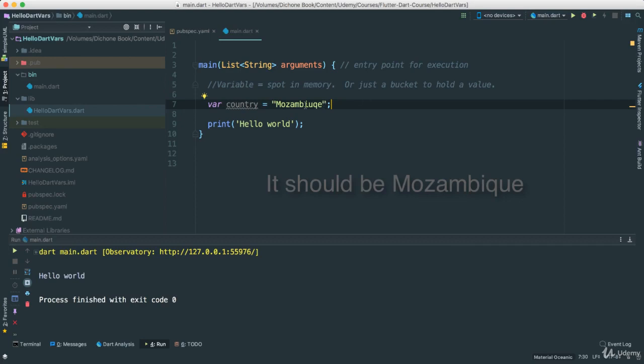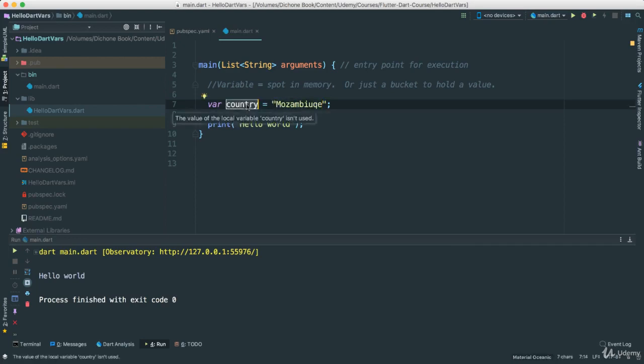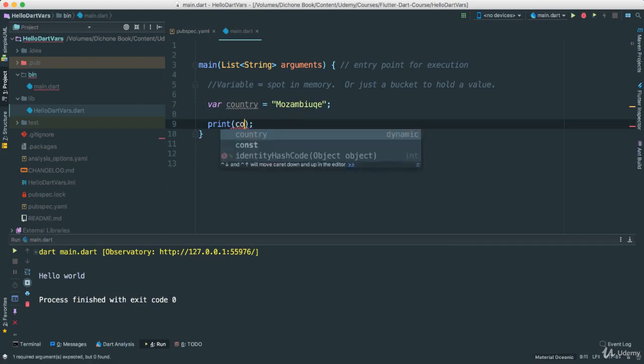Okay, so what are we doing here? We're setting the string Mozambique, called a string because we have double quotes, into this bucket called country, which is a variable. That's all. Equal means we're setting whatever is to the right into whatever is to the left, country in this case. So now I can very easily get rid of all this and just pass in country.